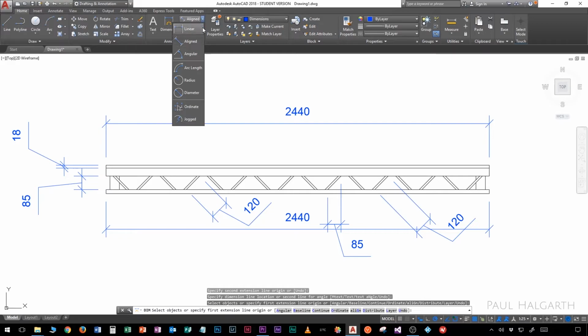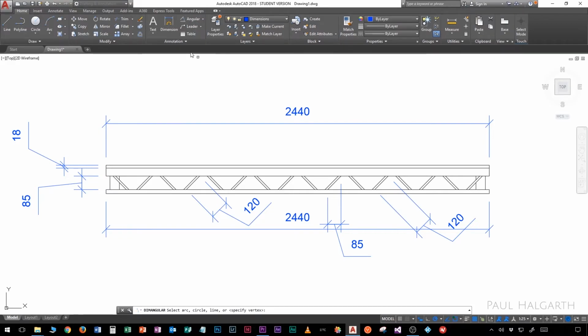The third one I want to show you is called angular, and what this does is it allows me to add a dimension that shows the angle, the degrees of two objects. So for example, I could click on this line and this line, pull up, and you can see now that I'm seeing the angle, and then just do a third click to place it. You can see that again it's not left this offset distance here, so I probably want to just come into here and change where these nodes sit, just to keep my drawing looking nice and neat.